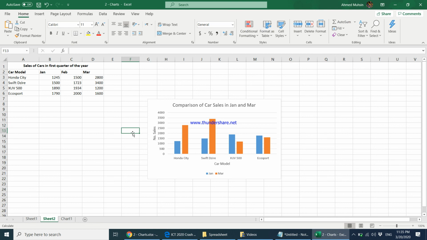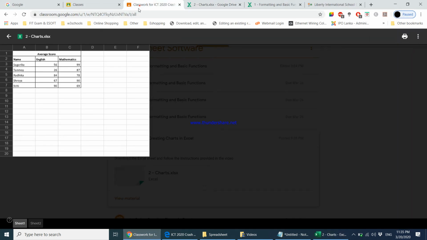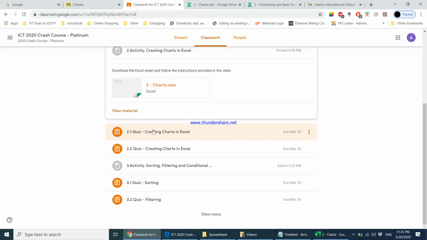Okay, so once you have done this, do not forget to come into your classroom. Okay, click on the back button and start doing these two quizzes that have been given for Excel. And once you're done, please make sure you upload your work as well.